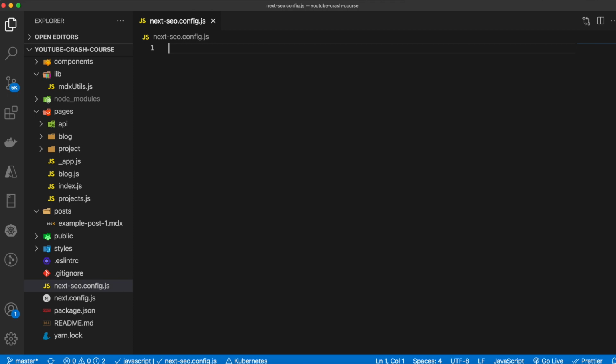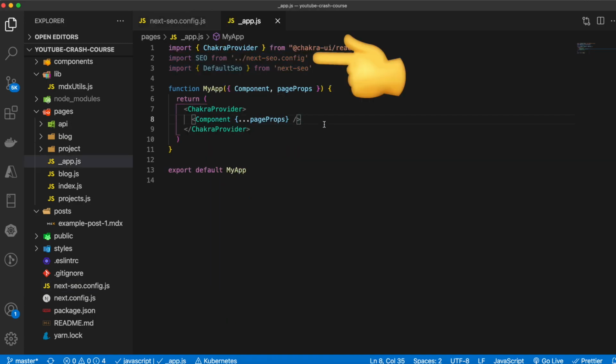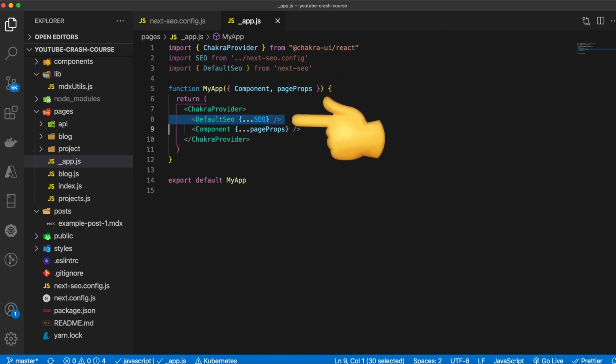Once we have this, create a file named next-seo.config.js. Inside of here, add our default SEO, such as the title, the description, the chronicle, and a couple of other info. As you can see, this package also accepts Open Graph. Once we have that, import our Next SEO config file and our default SEO from the Next SEO package inside of _app.js. Add this right above our page props component.